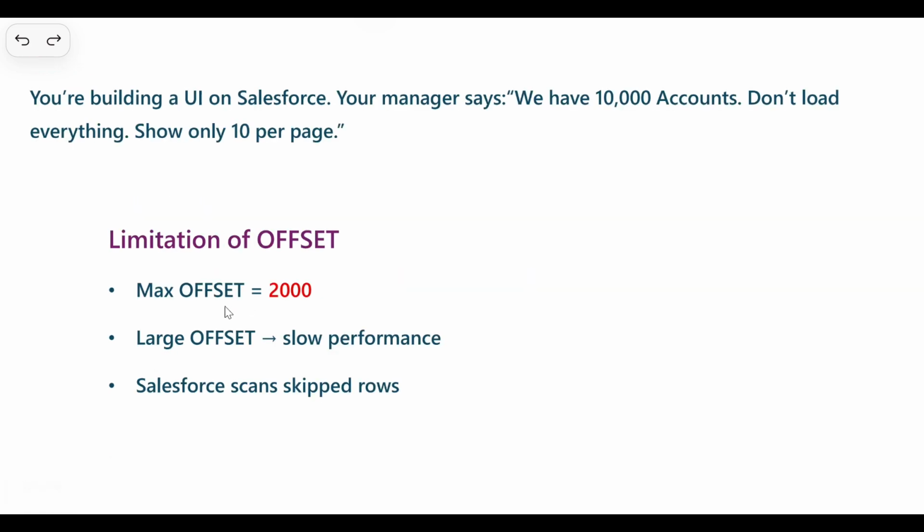The drawback here is you have some limitations with respect to offset. The maximum offset allowed is 2000. You cannot go beyond that. So when you use large offset values, the performance degrades significantly. So due to slow performance, it is not recommended to use large offset values, but for small things you can use them.